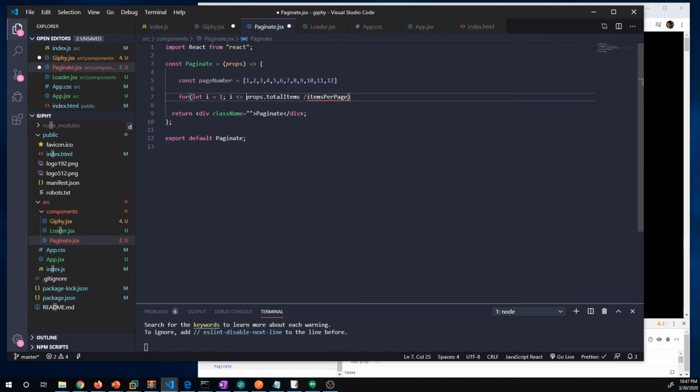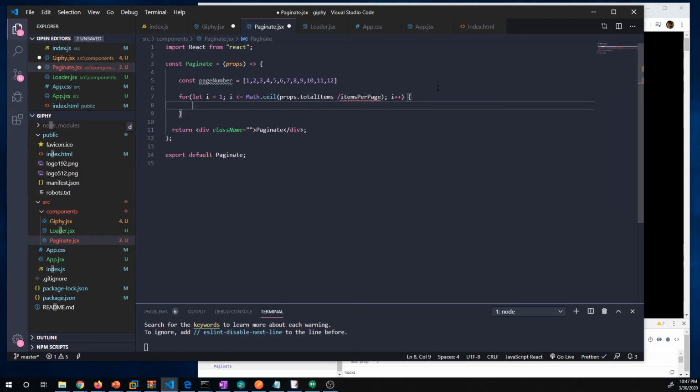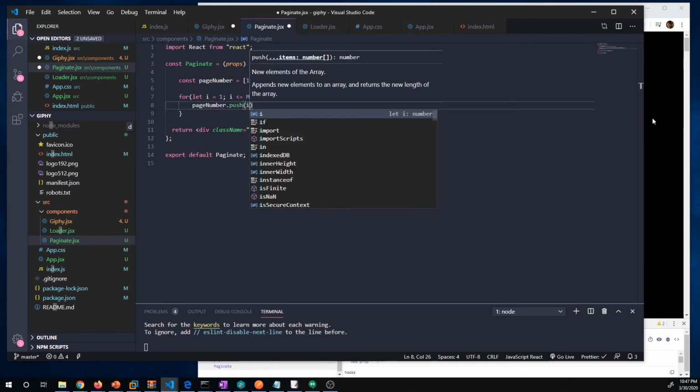So to round up, we'll just wrap this in parentheses, and then we'll call the Math.ceil function, which will round up. And then finally, we want to i++. So that's how you set up a for loop. And this should actually be props.itemsPerPage. And then what we want to do is pageNumbers.push(i).